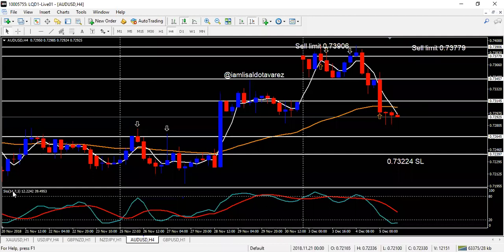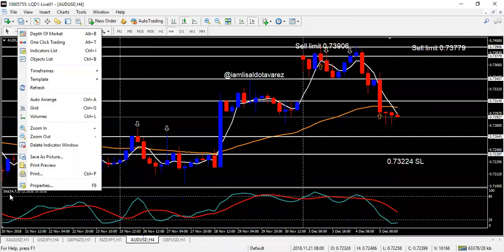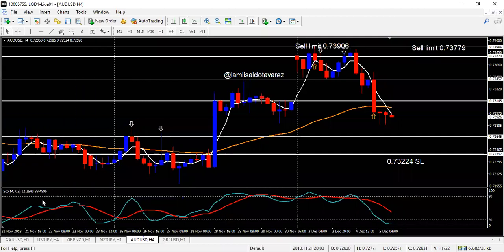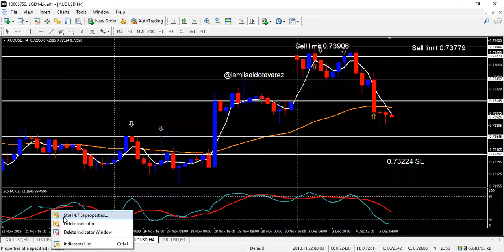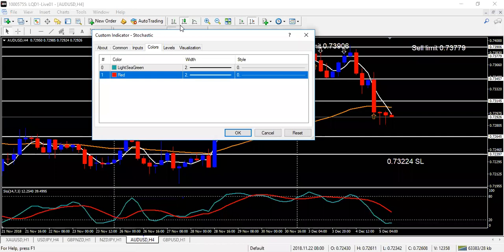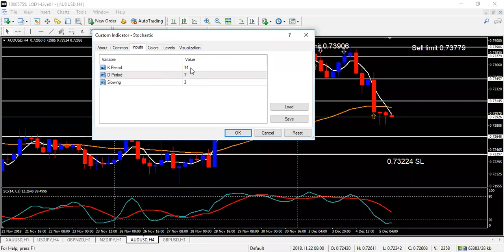Stochastic settings are 14, 7, and 3. It's right there. 14, 7, and 3. Those are my stochastics.